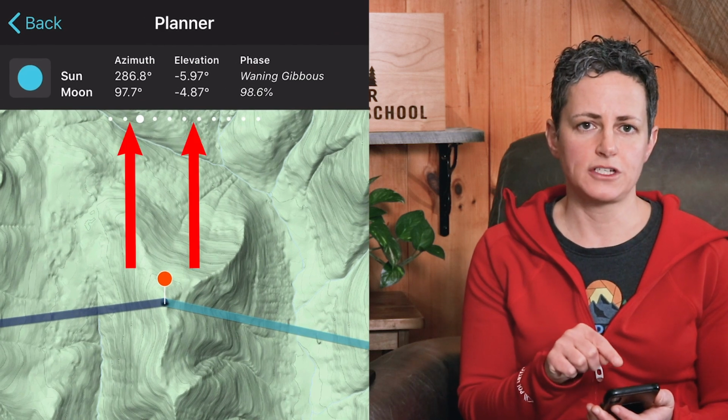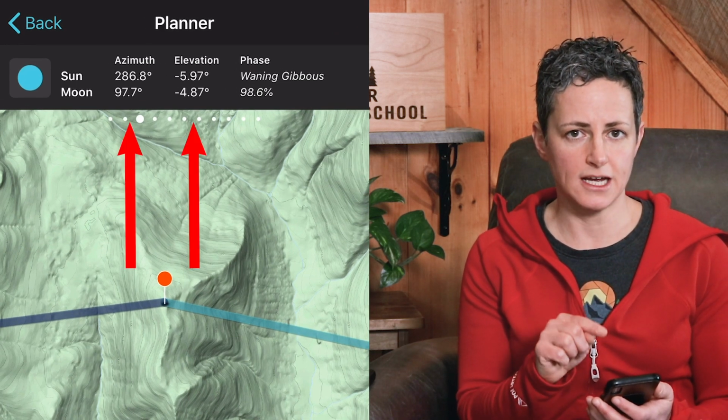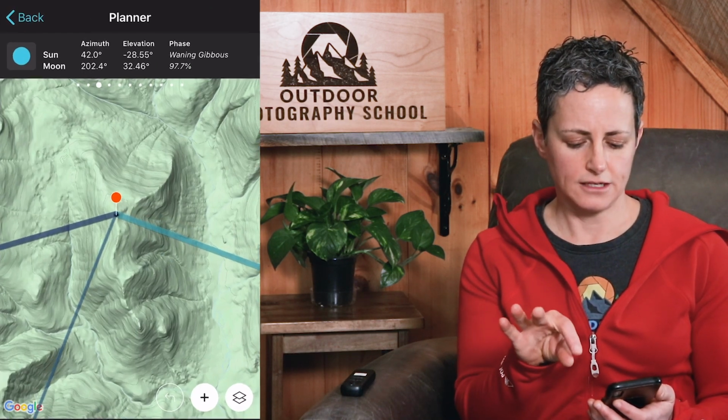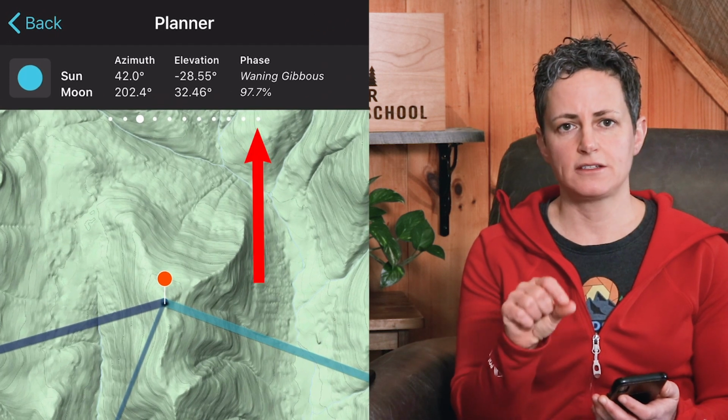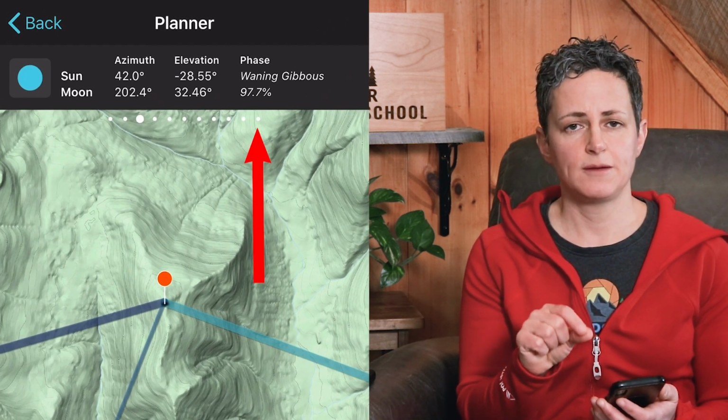Now let's look back at the top panel. Here, the azimuth and elevation of the sun and moon are given for the time and date set on the timeline. And you can see it change as you advance through the timeline. On the right-hand side of the top panel is the phase and percentage of the moon for the time and date that is set.